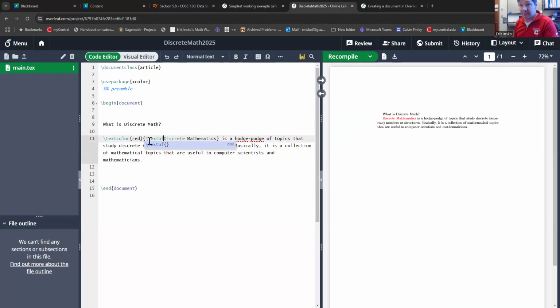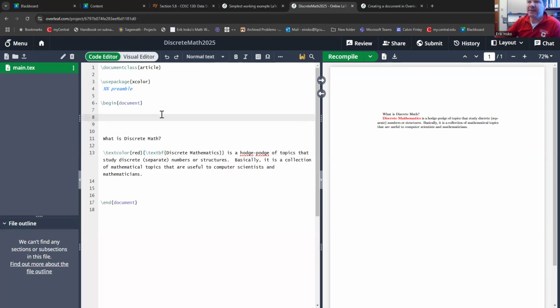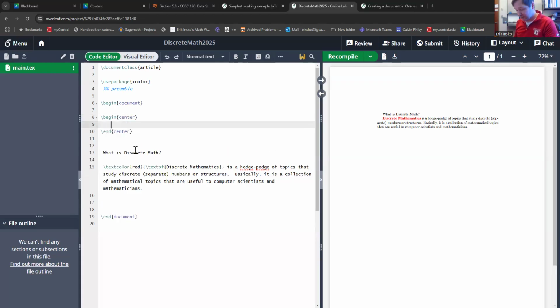If I wanted to, I can make it bold-faced, text color boldface. And you can see here that I'm using squiggly brackets to denote what I want to be bold-faced. Okay. Maybe I want to make a big title at the very top of my screen here. What I might do is do something like begin center and end center. I'll just type hello there for now. So you can see now it's put something in the center of the screen.